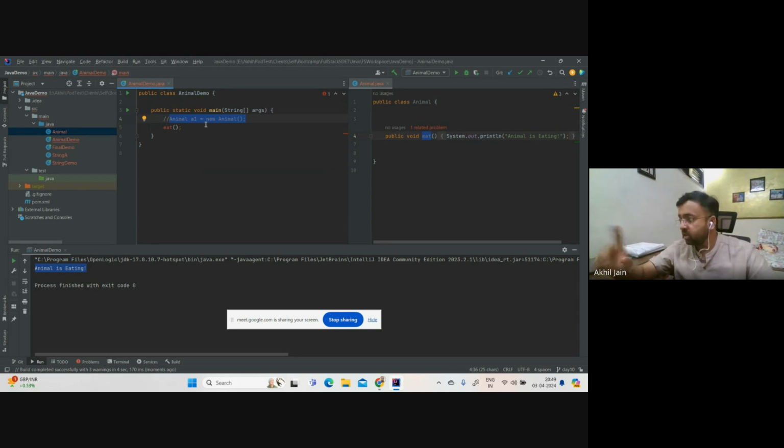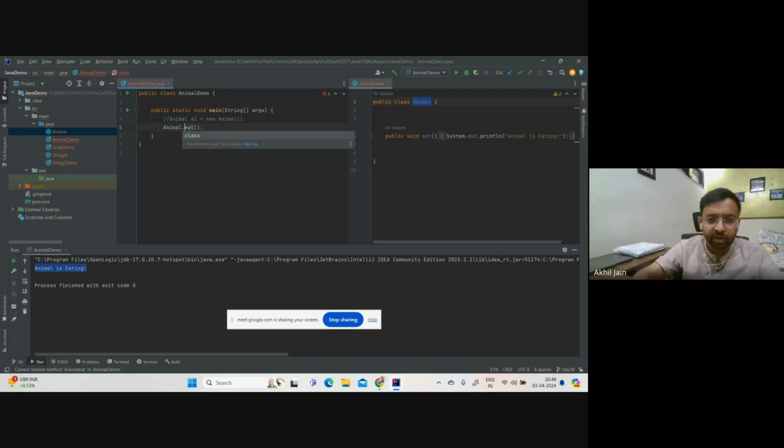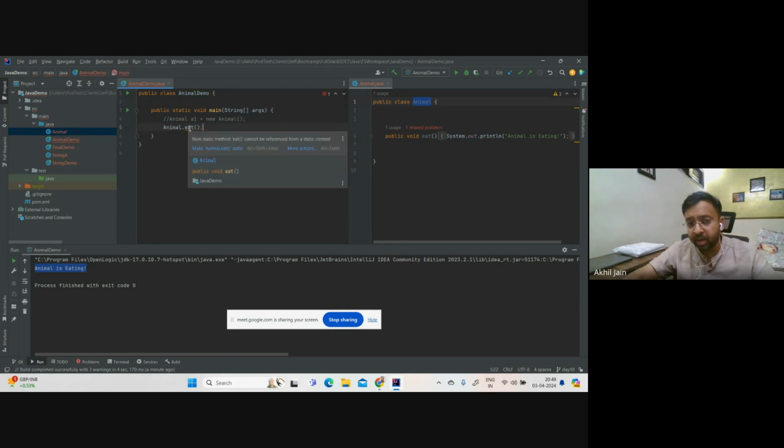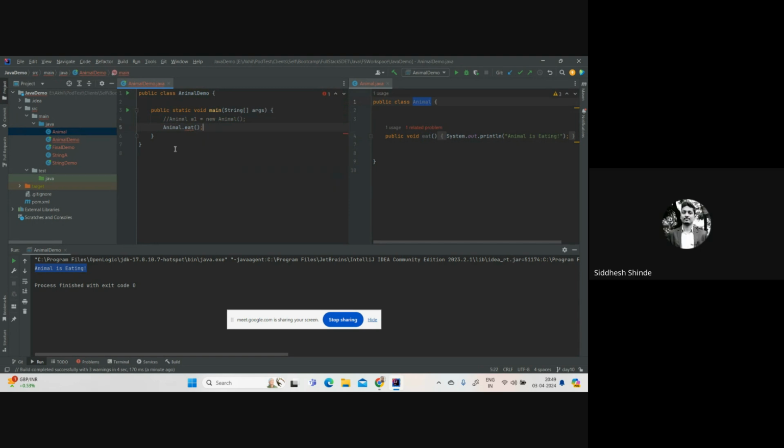To which Siddesh said that okay, let's do this way. Use the class name directly, right, and put a dot after it and try to access each method. You see, Siddesh, you're getting your answer, right? It is complaining. Yes. It is complaining as of now. Why is it complaining?